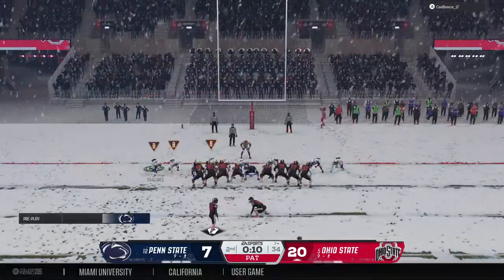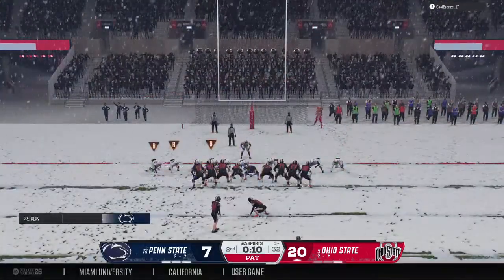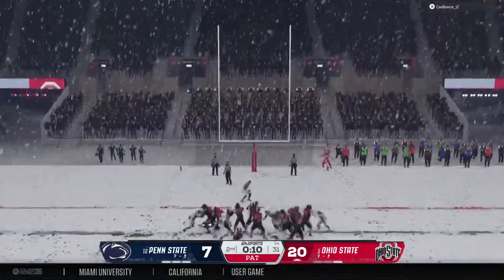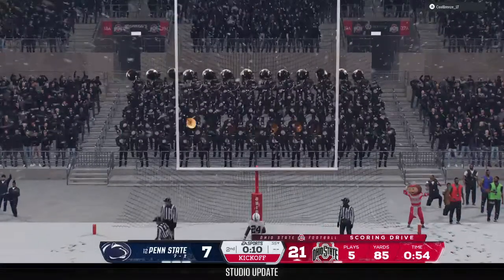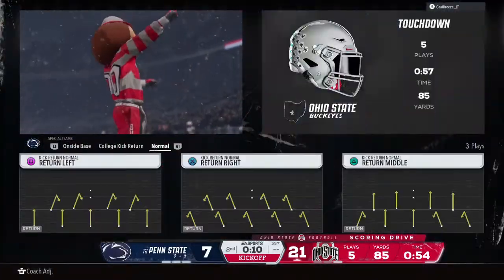Now the all-important extra point. And the kick is up and good. They tack on a point to their lead.